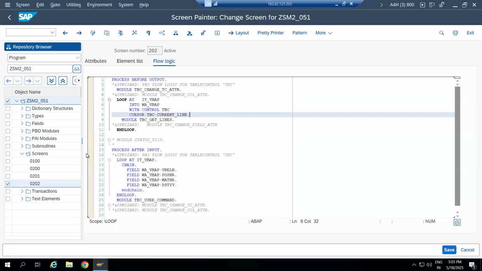Our requirement is whenever the user enters the input on the first screen, it should automatically fill the second screen data, header data and item data. But right now that logic is not yet written, like how many fields I want to fetch from the database table. So that logic we have to write. The system has written the table control wizard logic, meaning once we get the data into our internal table, how we should loop it with the help of the table control wizard. That logic it has written. But the required information we have to write.